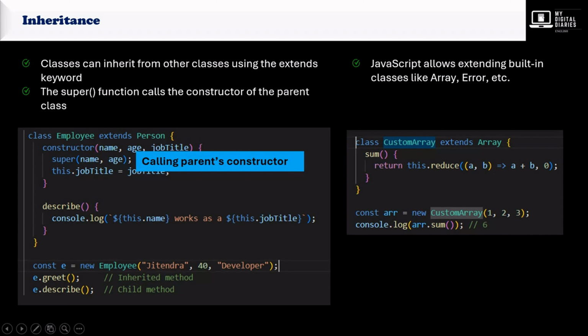So to summarize, inheritance allows one class to use another class's properties and methods with the extends keyword. The super function calls the parent's constructor and makes inheritance work smoothly. The child classes can add their own new properties and methods in addition to what they inherit. And finally, even built-in classes like Array can be extended to create a custom and more powerful version.